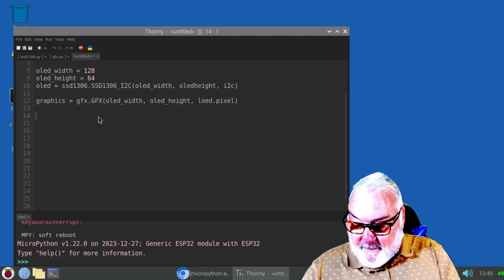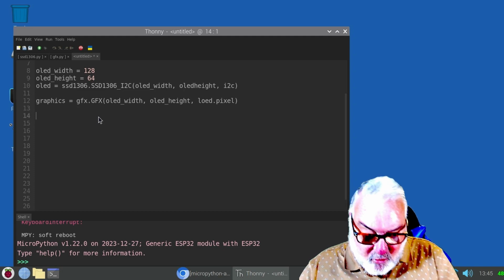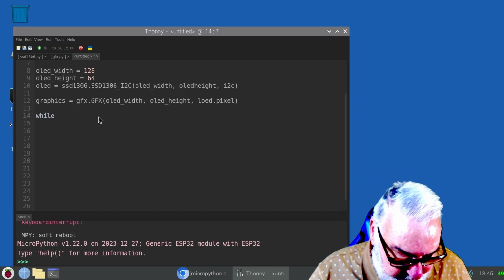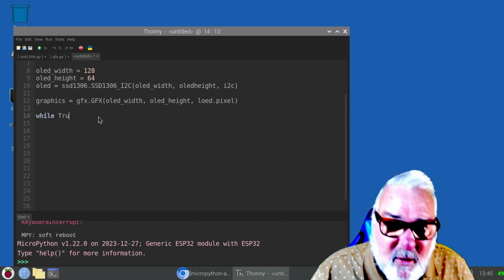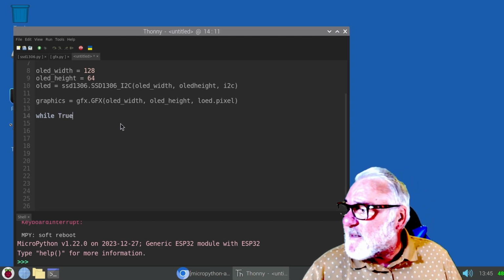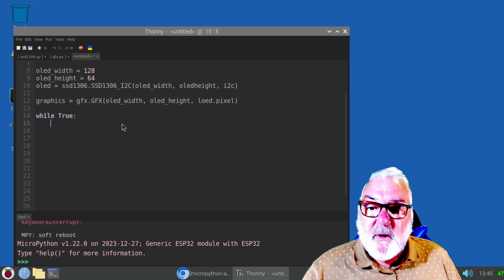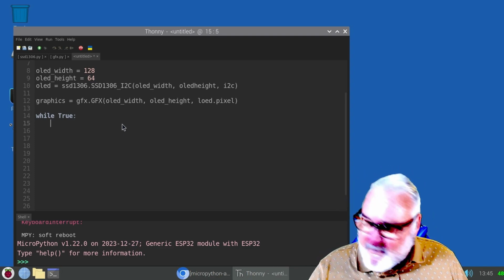Right, next line. Let's get on. While True, capital T on the True, colon. Enter. Colons give auto indent. Graphics line.